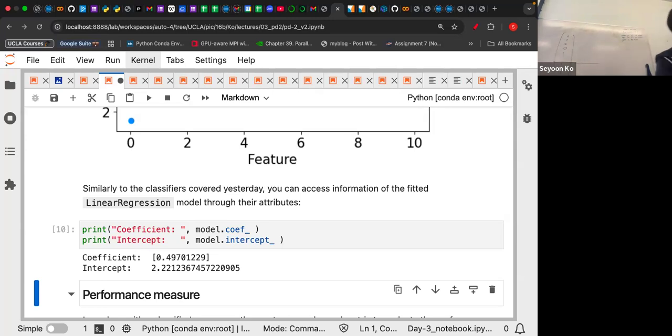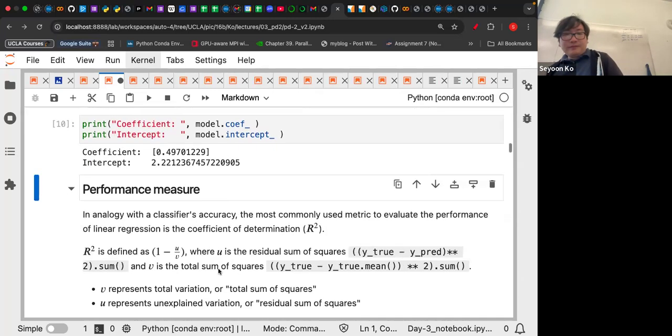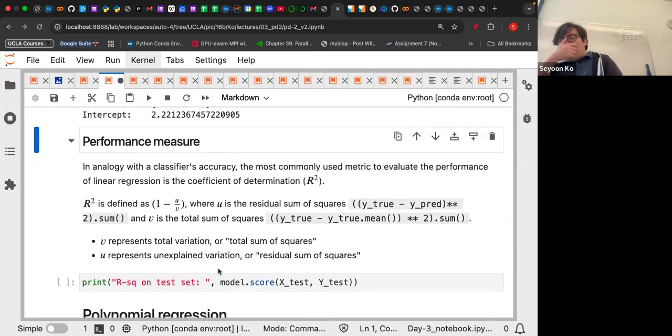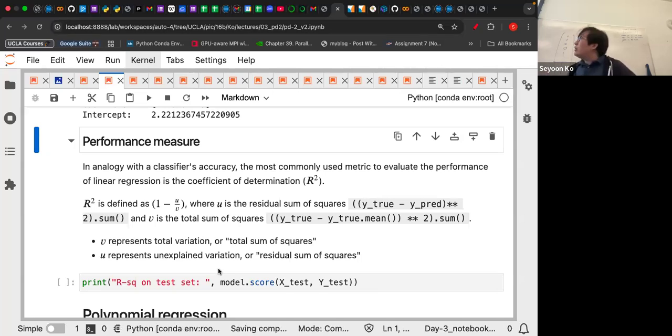Then how do we measure the performance? In analogy with a classifier's accuracy, the most commonly used metric to evaluate the performance of linear regression is called the coefficient of determination. That is the R-squared value you see when you fit lines with Excel or other software.